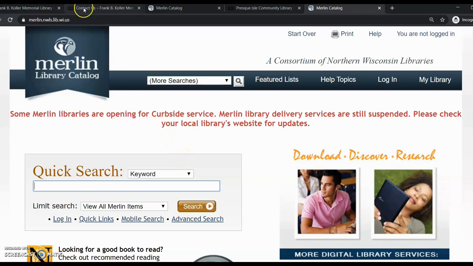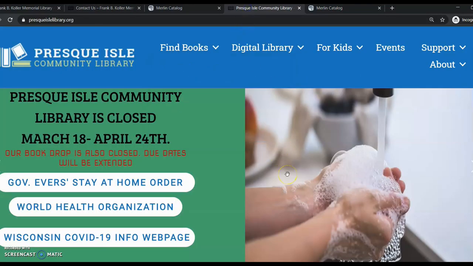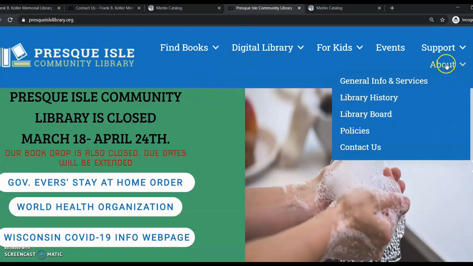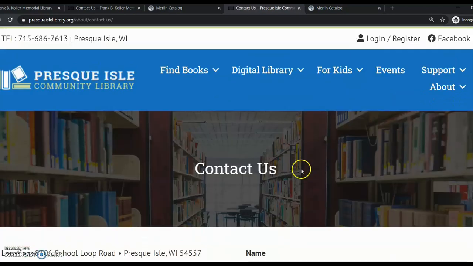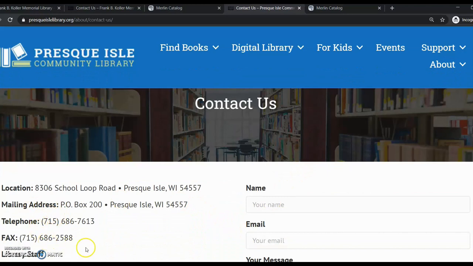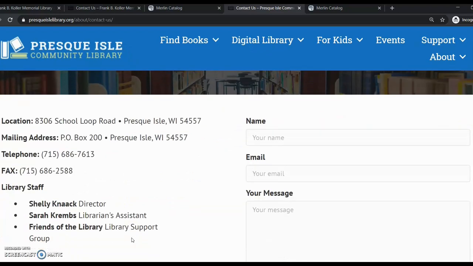Now, contact us. I meant to get back to that, so we will do that right now. You want to go back to our Presque Isle Library website, presqueillelibrary.org, and then go all the way over to the About tab. And then there is a Contact Us link there. Click on that. Our phone number is on there, 715-686-7613. Please do leave us a message and give us a couple days to get back to you because we're not there every day right now.